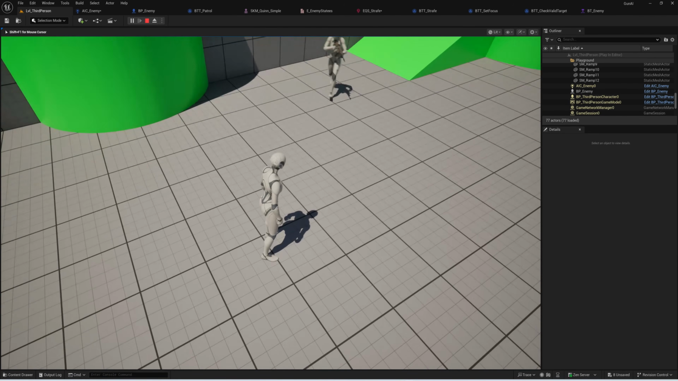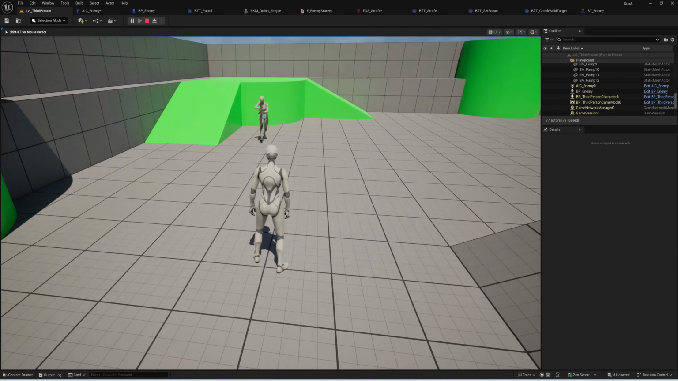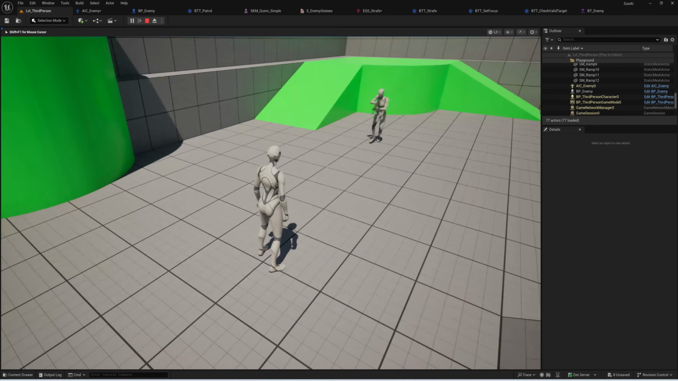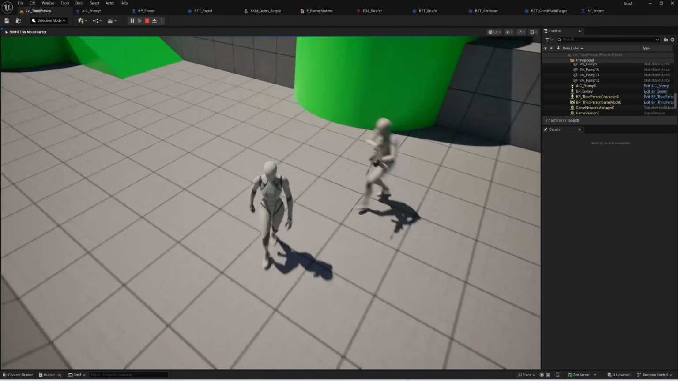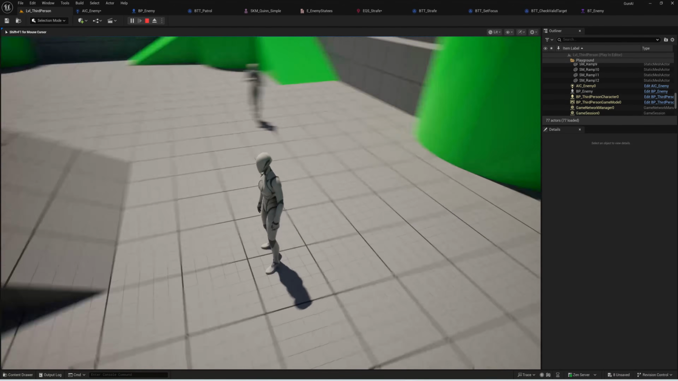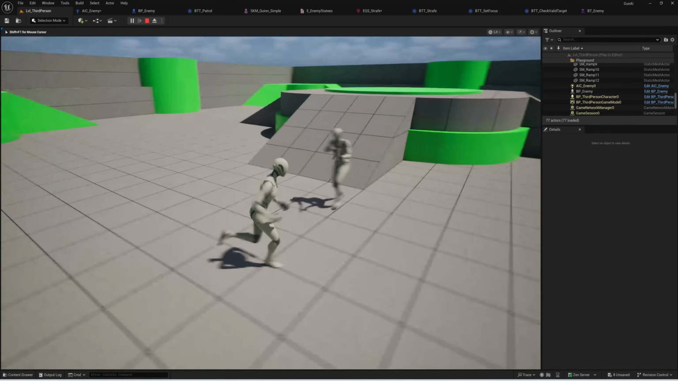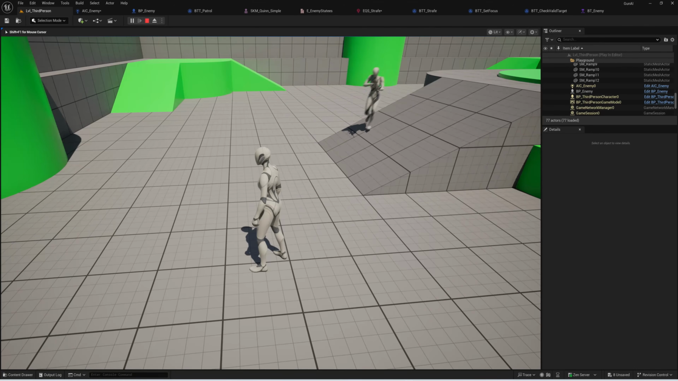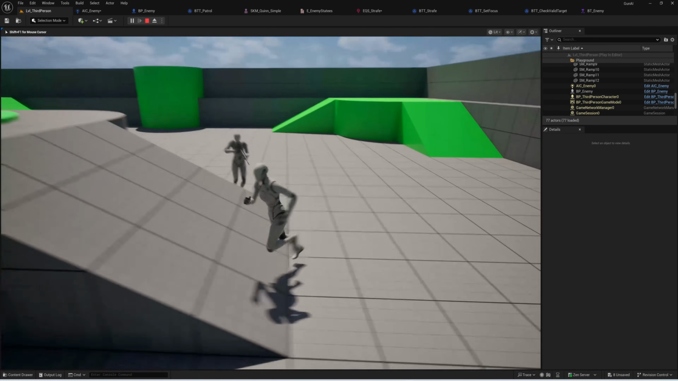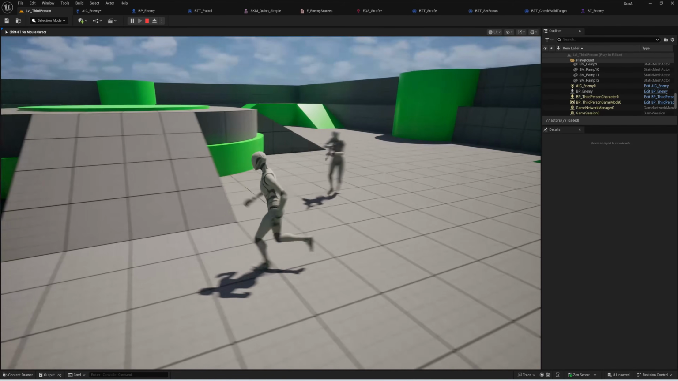He gets to us, he's strafing around us, he's running around in points. He's seeing us, he's finding a point that's around us, based off the EQS we defined. He's going to it. The only thing he doesn't do is shoot us. That's the only functionality we've left to add.